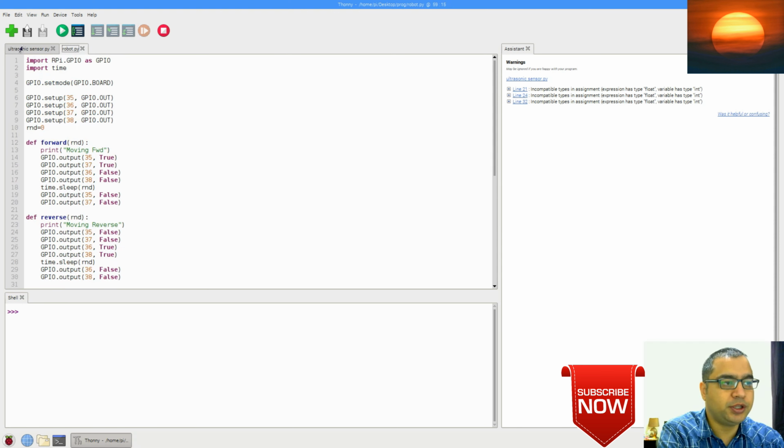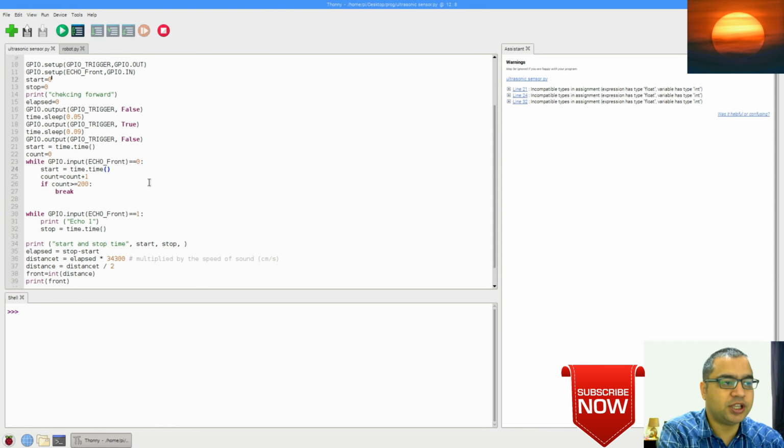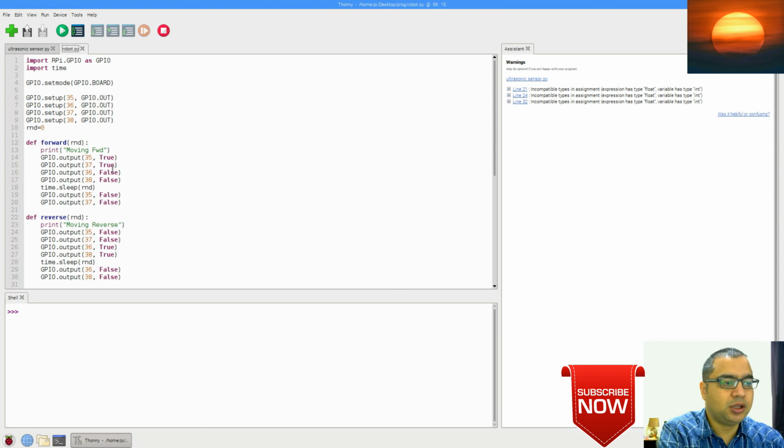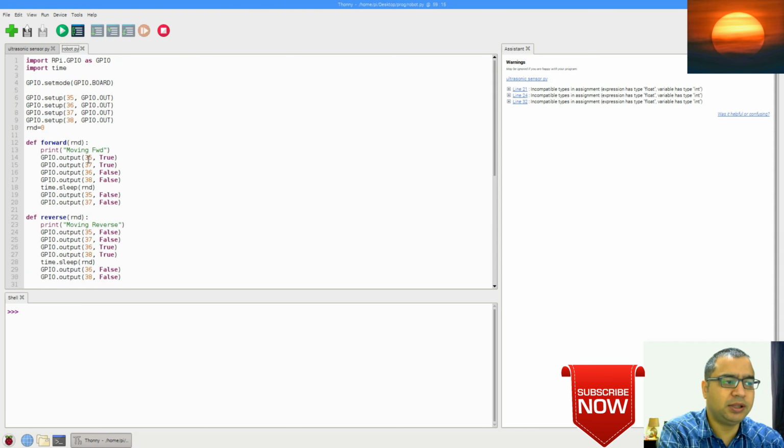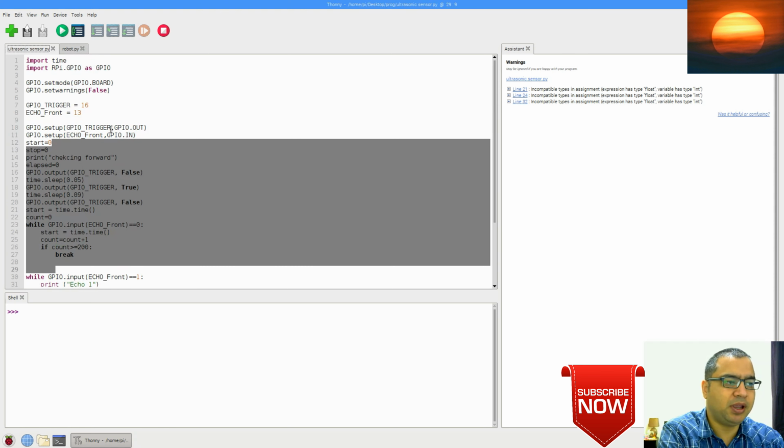Now what we need to do is use our ultrasonic sensor program within the robot program. So this is how it is going to be, and we are going to integrate both of the programs to make sure that they work as one. So I will just copy paste it and make the necessary changes.